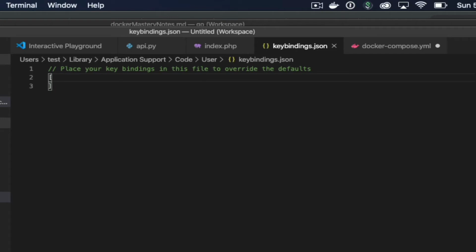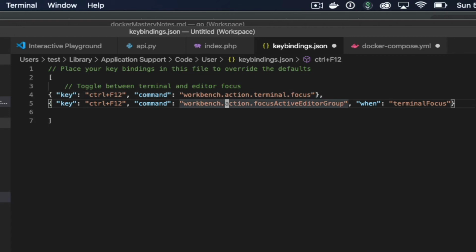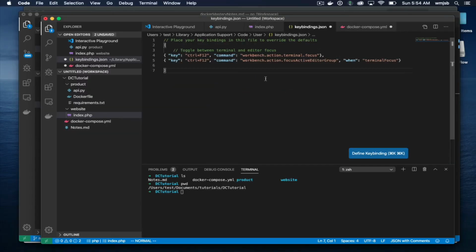So I'm just going to paste in the two keyboard commands that I want to add. I'm going to use Control F12, and I need two commands because I need one for when I'm inside the terminal window. I want it to pop over to the active editor group, and then I want the same keyboard command to take me back to the terminal window.